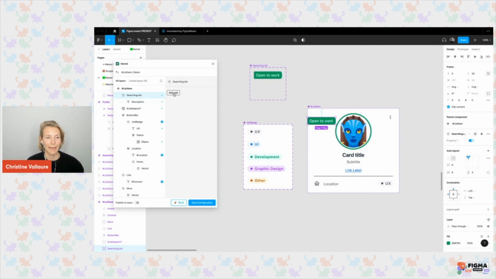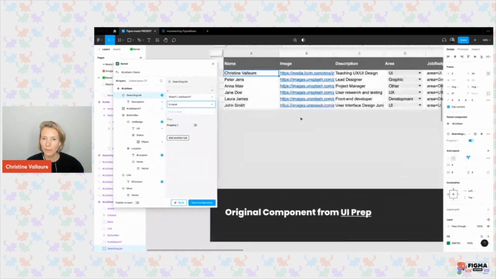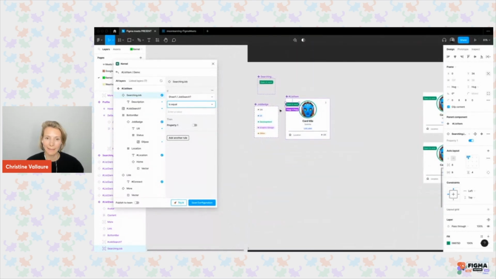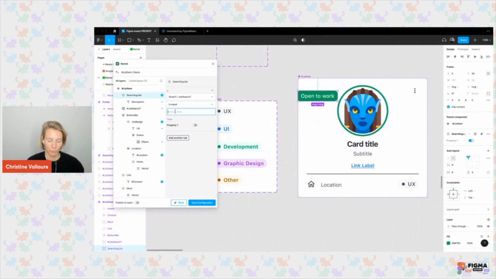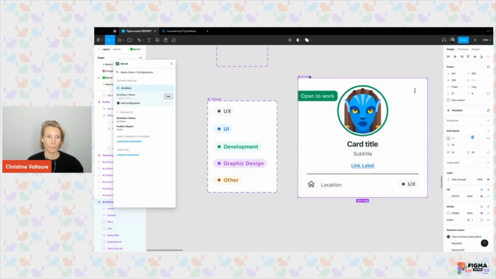And so I can add a rule, and I can say if the job search is equal to, let me see what I have here in my sheet. I named it, what was it? Hide and show. I could name it now also anything. Is equal to hide. And you can see it also picks up on the property. And so this would be show, this would be hide. So I'm setting it to hide because show is the default. And then save configuration.